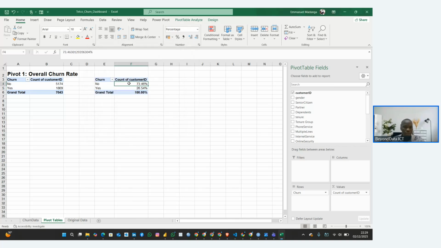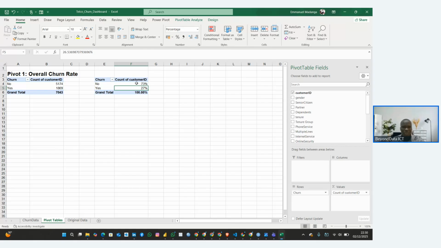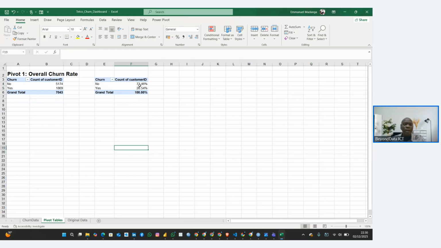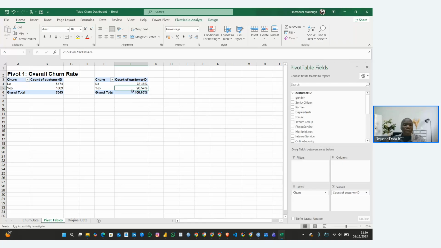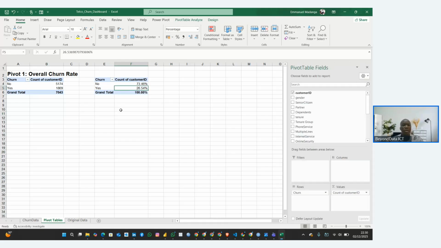So you will see now that I have this percentage distribution. If I want this percentage in one decimal place, I can do that. If I want this rounded to the nearest whole number, then I can have it as 27. So maybe for accuracy, we might make our data 2 decimal. Just leave it at 2 decimal. Now we have this as our overall churn rate. So our overall churn rate for this particular company is 26.54%.